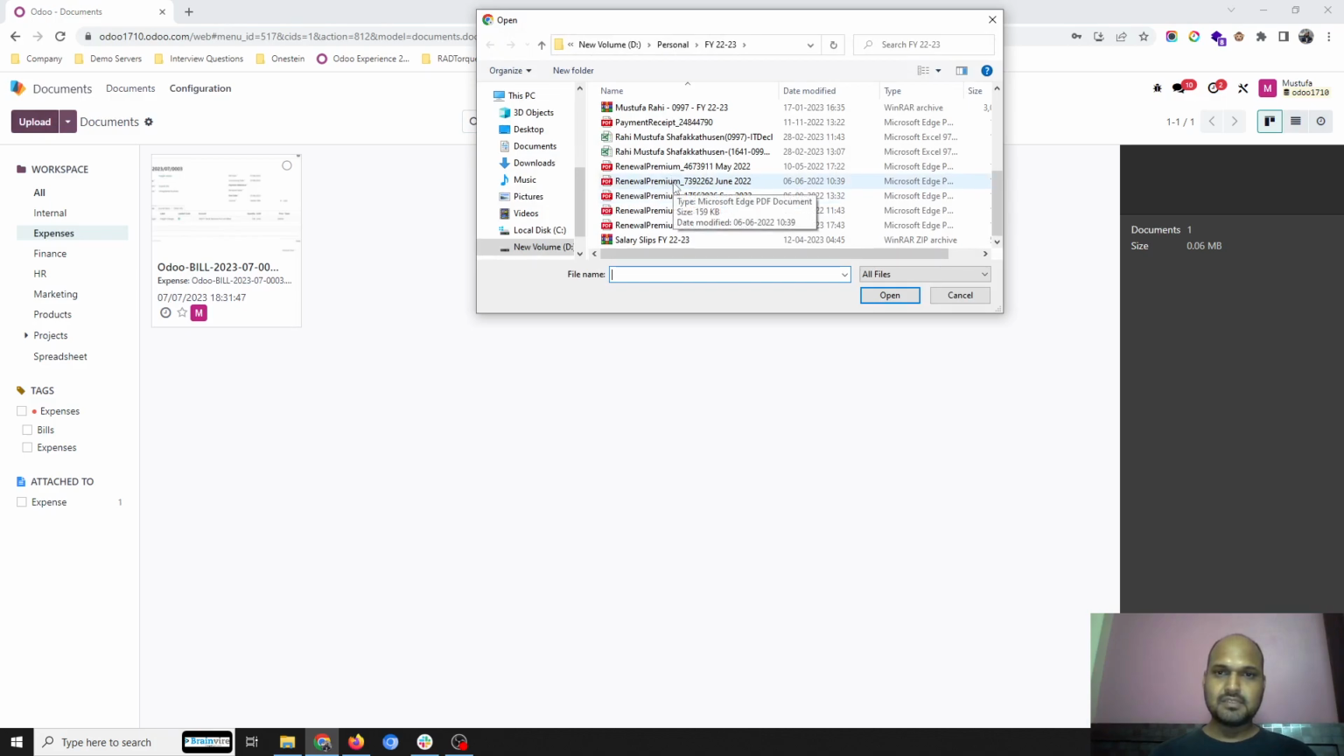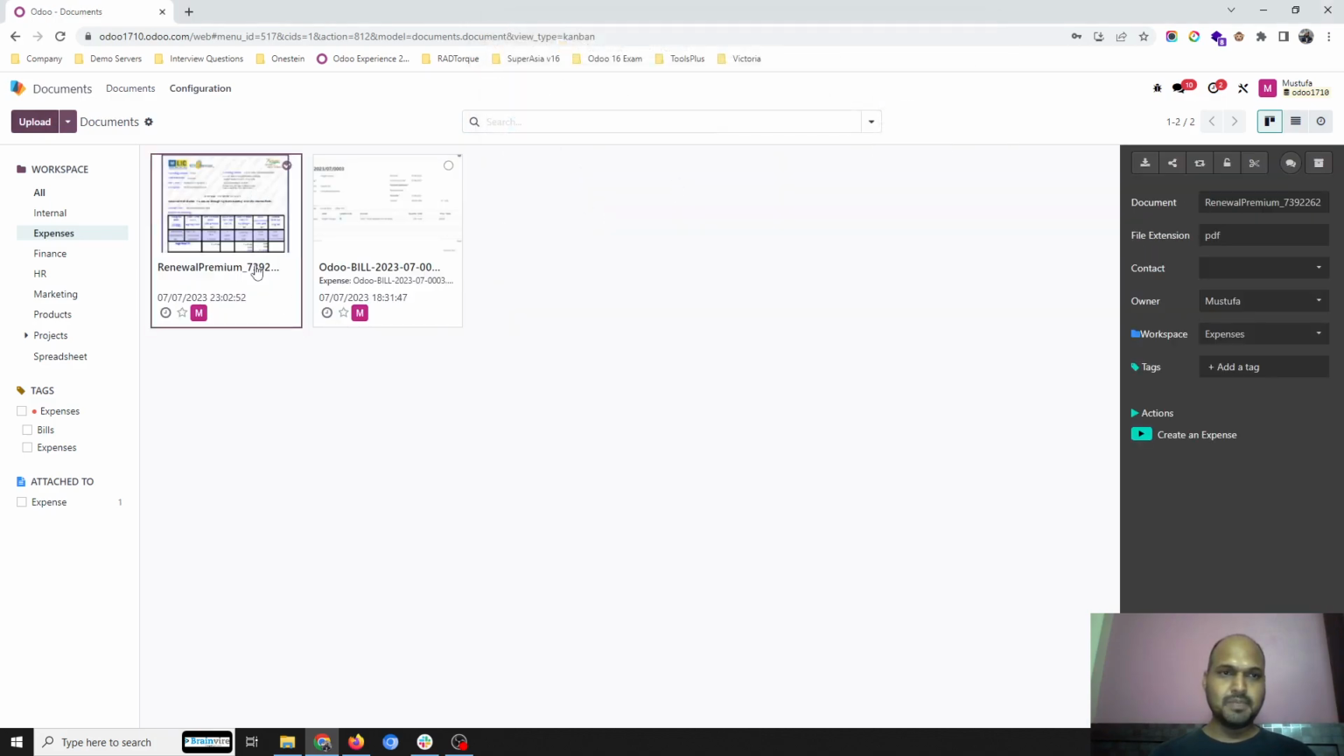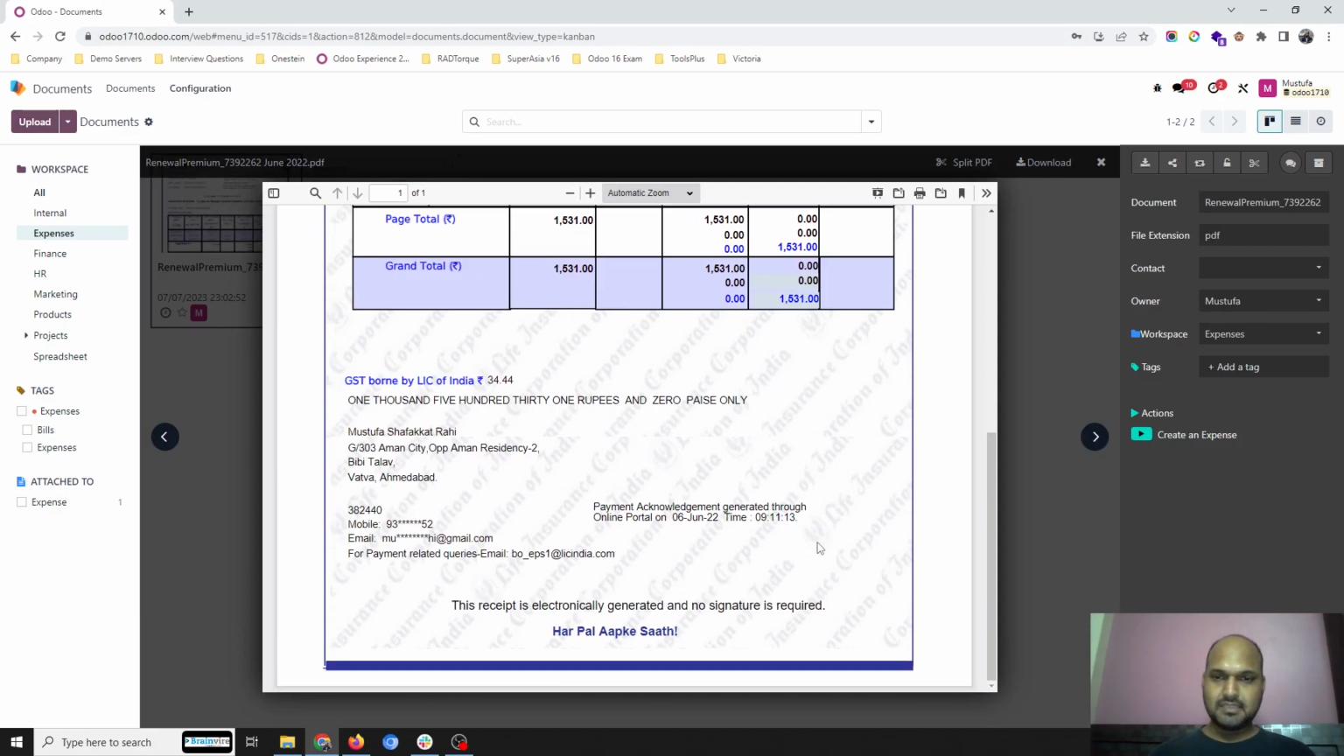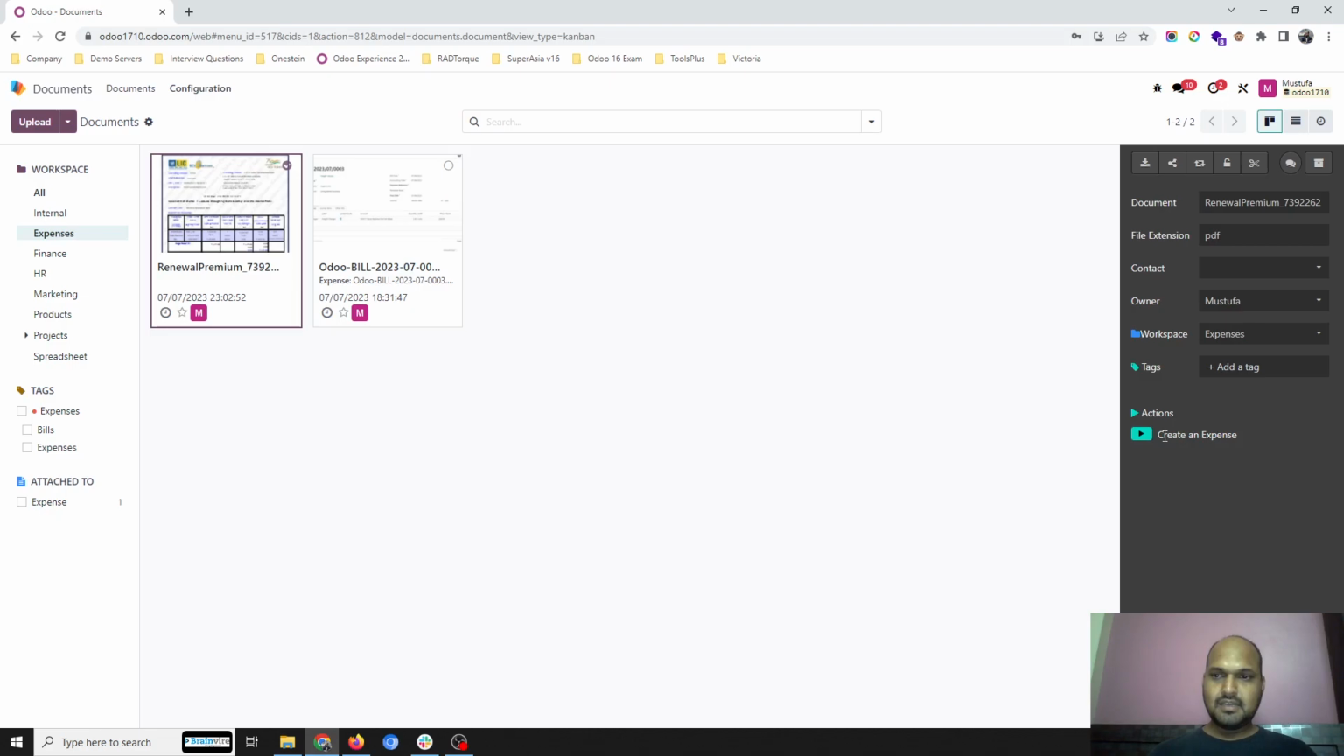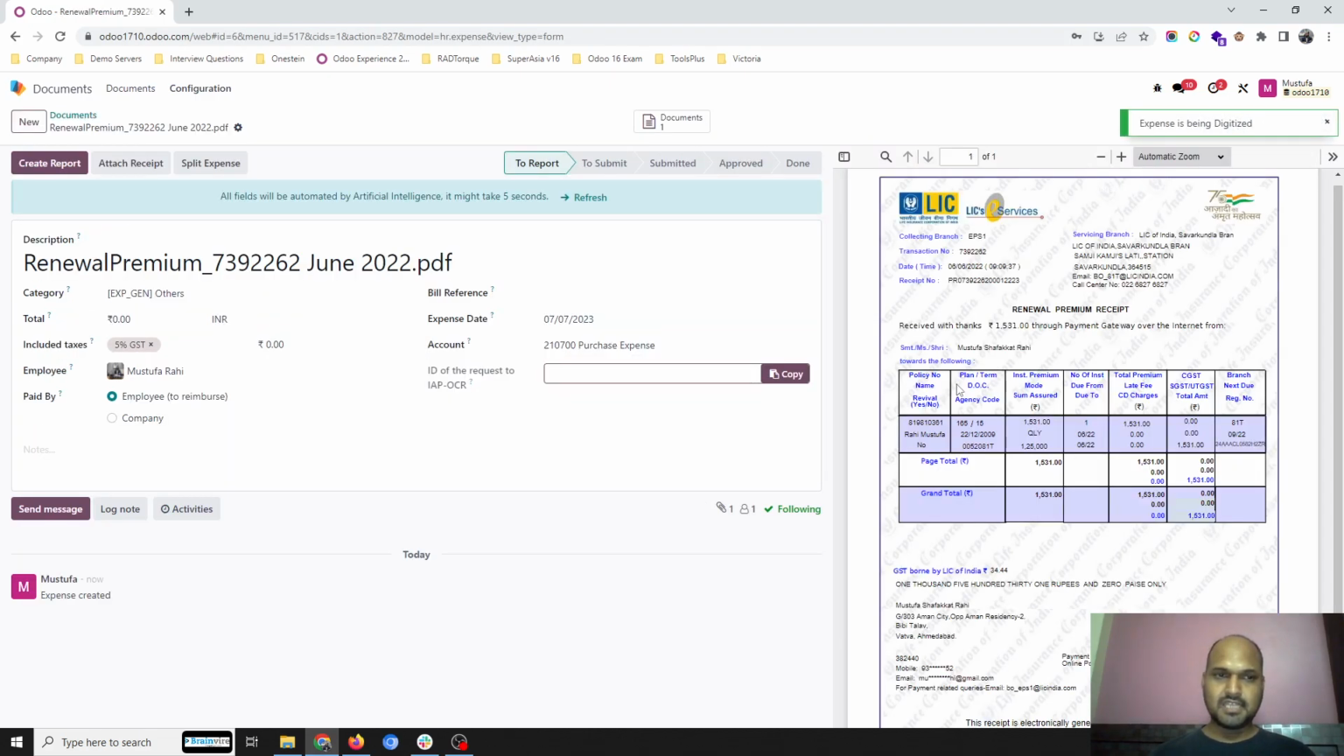I'm just opening up one of the bills over here, and then the bill mention is this, and then I'm just clicking on create expense. So the expense is being digitalized. You can see a note, and let's wait as it is showing AI related OCR is going on. It may take 5 seconds or more. So let's give the system a time, and then see how it reads out the information.